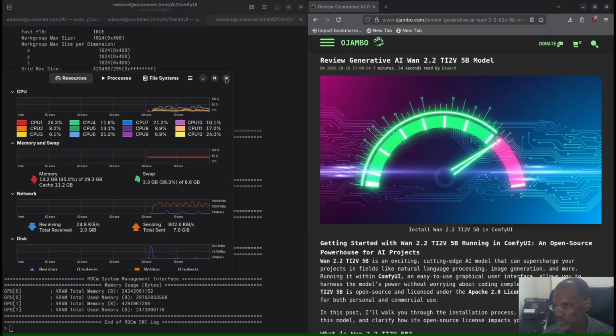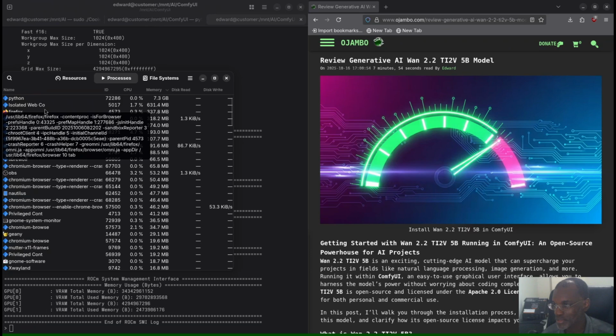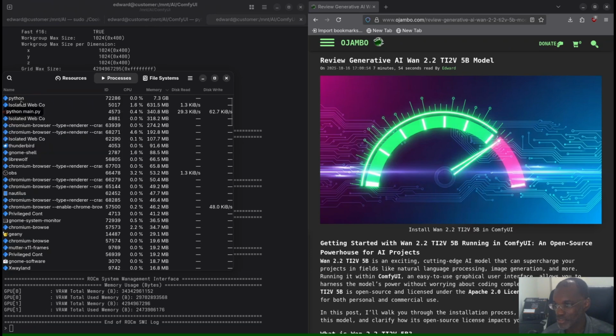Yeah, so I do not know what it's doing. Let's check the processes. It's Python, obviously. We know what that is. That's clearly the AI. There's nothing else I'm using for Python. So it's the number one resource.